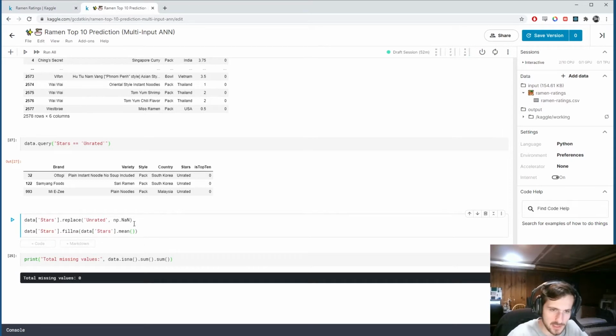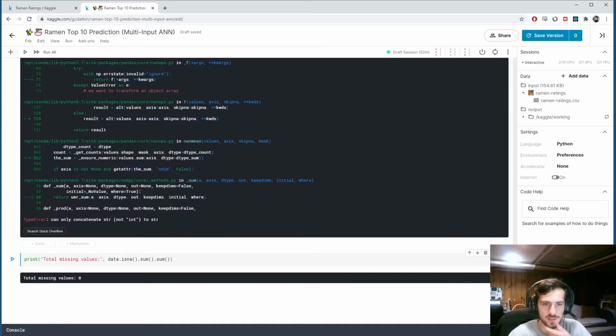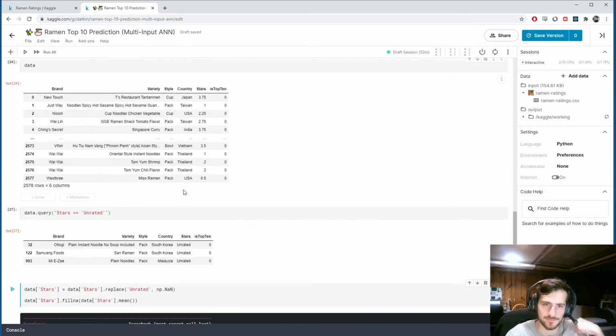And to get the mean, I'm going to have to convert it into an integer. Actually, I want to see if this works first. So data sub stars equals data, and I want to see if it works. Right, it doesn't work because these are actually still strings. Even if we replace these with numpy.nans, these are still string values.